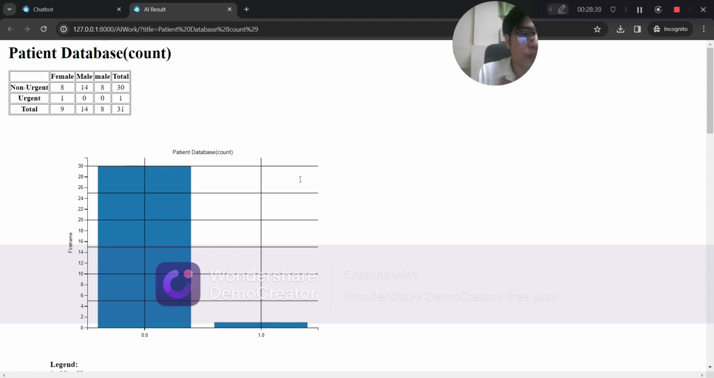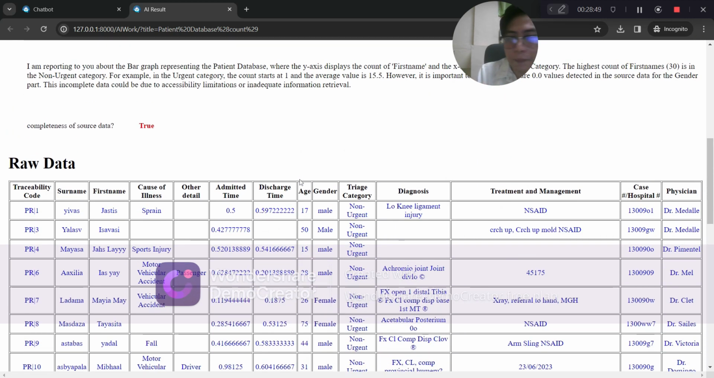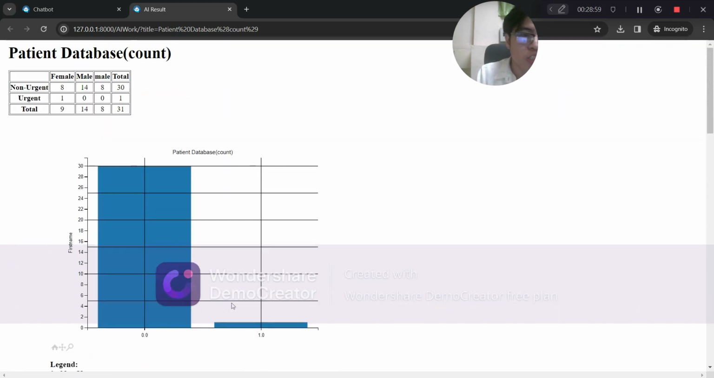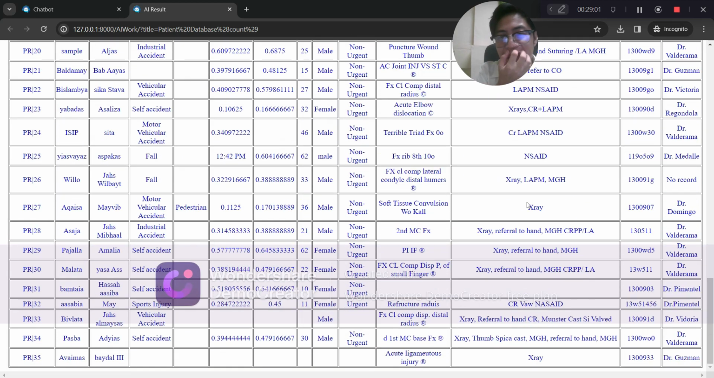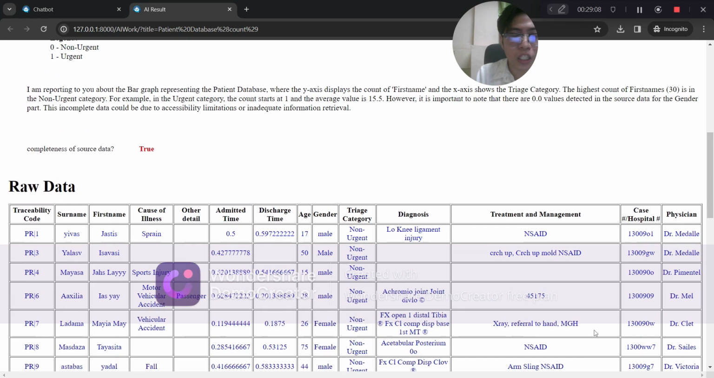So I have 31 in total. Do I have 31 information here or in the database? Later on, because of my debugging, I deleted the PR1 and PR2. So still, I have 33. It should be 33. So what's missing? Let's double check. Okay, what is the factor? Gender and the triage category.